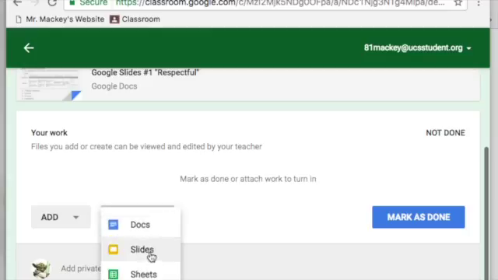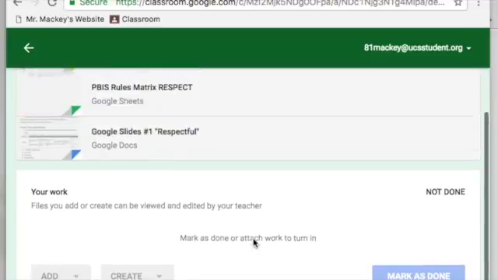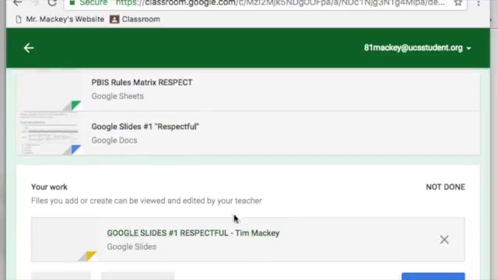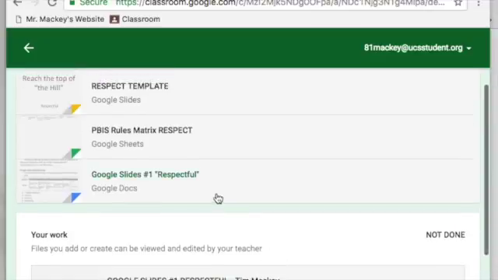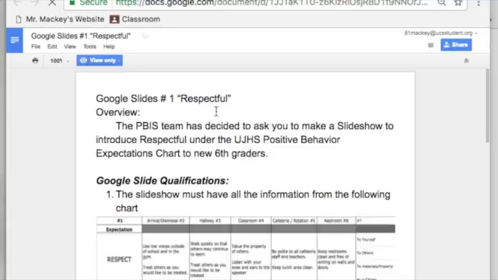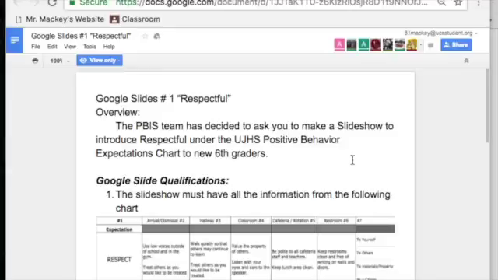You go to create and you create that slide. Now you need to open up, and it should say Google Slides #1 Respectful and your name. Open up the directions. Google Slide #1 Respectful Overview. The PBIS team has decided to ask you to make a slideshow to introduce Respectful under the UJH positive behavior expectation chart to new 6th graders that are coming in.